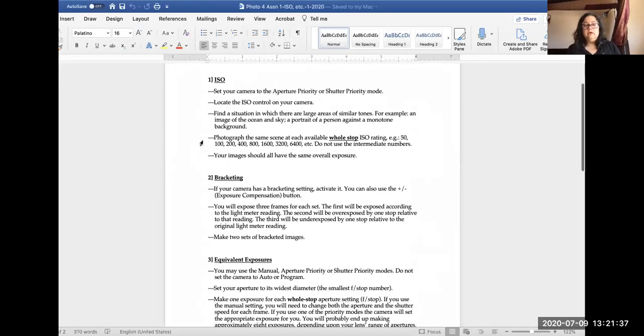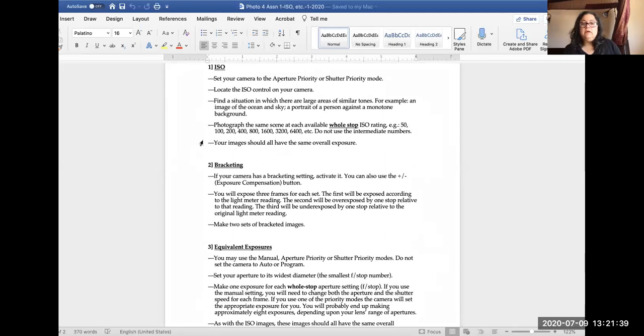So, it's a 3-part assignment, and I want you to do it in 3 different situations. So I don't want you to stay in the same place and shoot the same thing for each part. The first part deals with ISO, the second bracketing, and the third equivalent exposures. I don't care which order you do them in.